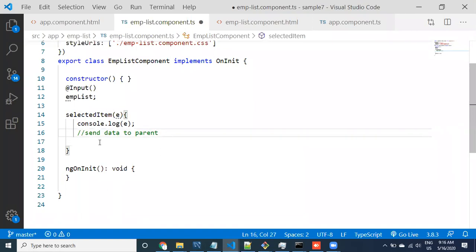Actually, sending data to the parent is a tricky thing here. How to send the data? Okay, let us look at it. We cannot send the data directly. We have to emit some event.